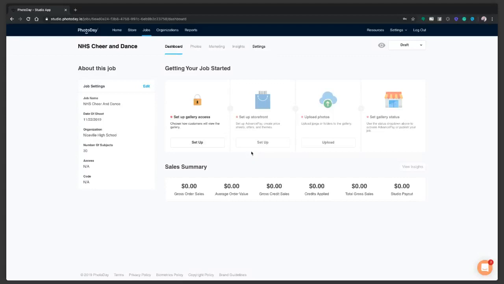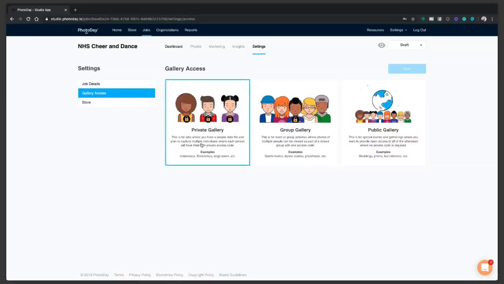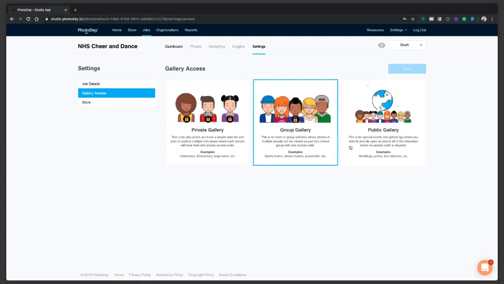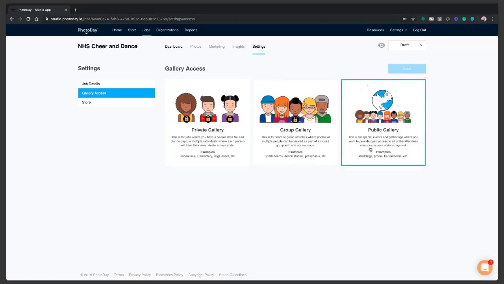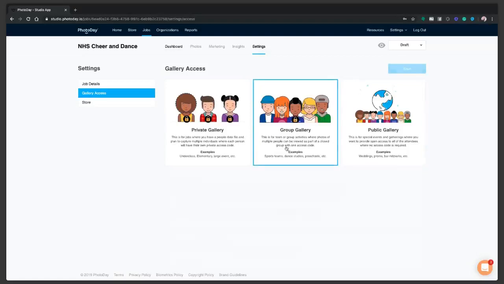So over here, we just go into getting your job started. I'm going to go right into the gallery access levels. Again, we just discussed these three. For the sake of this demo, I'm going to show you in a group gallery setting what that's all about. Like I said, the only difference between group and public is that public has a direct URL. They get right into the gallery for those.